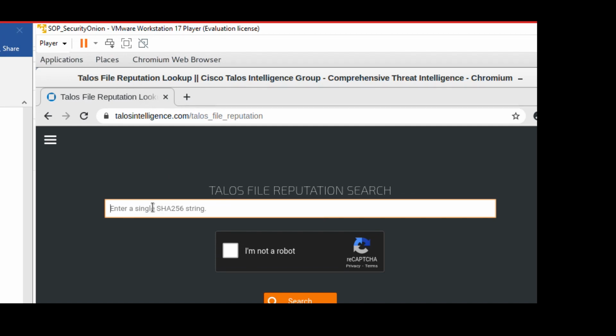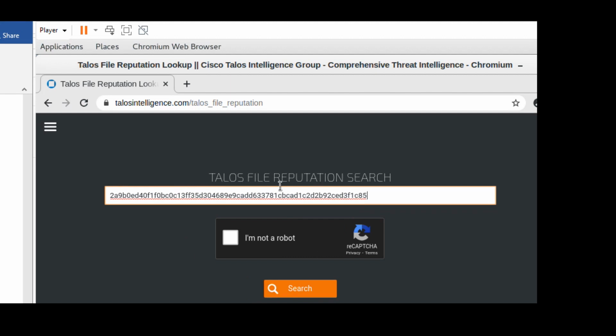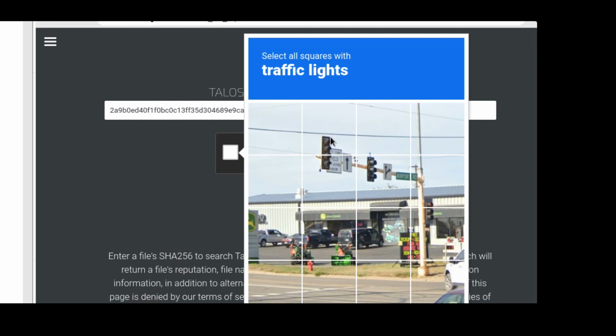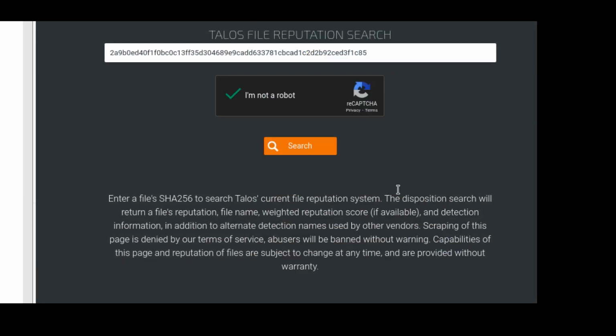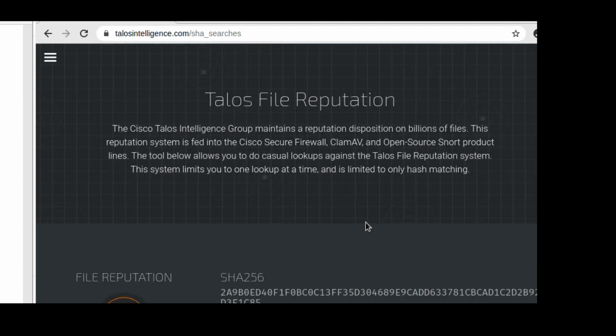Remember, just now we copied the string that we created. Let's paste the string here. This is the string that I copied just now. Then we are going to click I'm not a robot, the reCAPTCHA. Answer the question, not a robot, and then I click search. It will search the Cisco database online to check whether your file contains any malware.